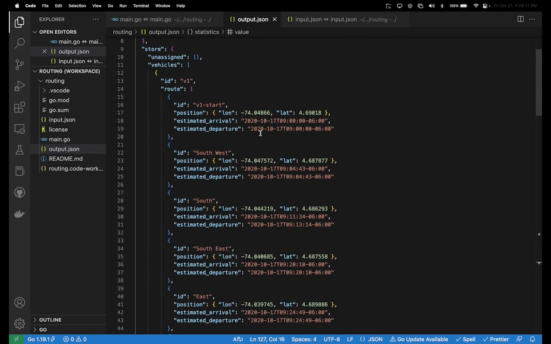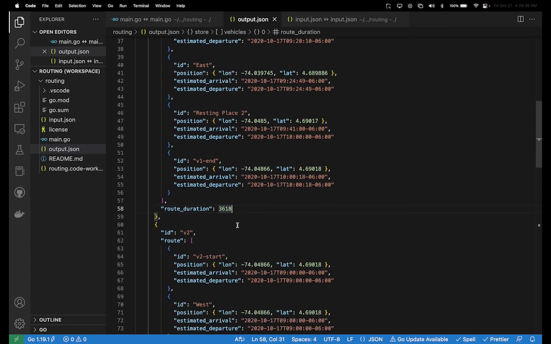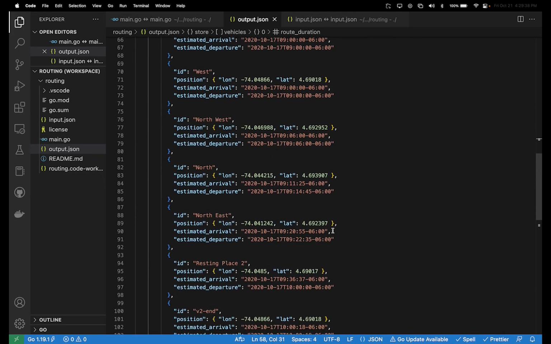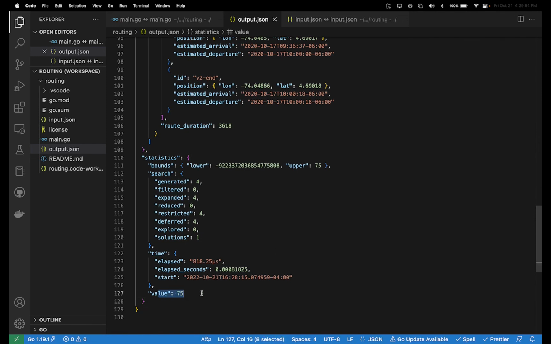The first vehicle was an employee. The employee had a route duration of 3618, or just barely over an hour. Since our hourly rate was $25, we've added $25 for 1 hour of work for this vehicle. The second vehicle was a gig worker. This gig worker was assigned 1, 2, 3, 4, 5 tasks. At a cost of $10 per task, it costs $50 to assign this gig worker these 5 tasks. 50 plus 25 gets us to our value for this solution of 75. That's how simple it is.